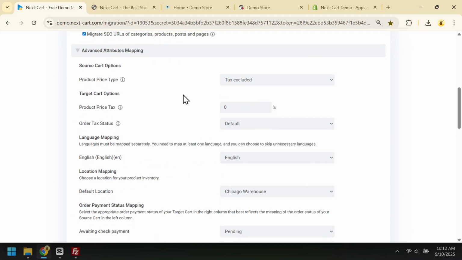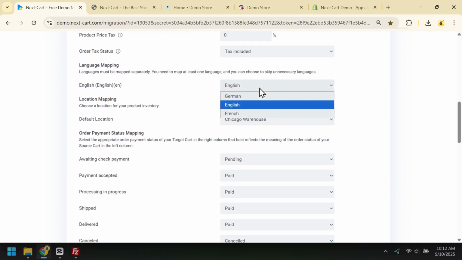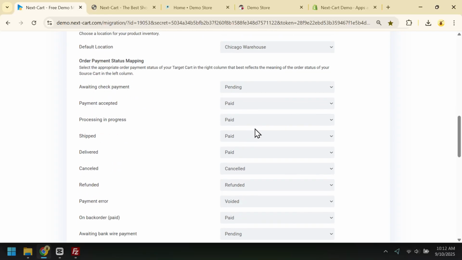For the Advanced Attributes Mapping section, I'll set the product price type as well as order tax status to tax included. The product price tax will be 0%. I'll set up auto tax on my Shopify store so I won't add tax directly into the product price. I set language as English, and default location should be Chicago warehouse.